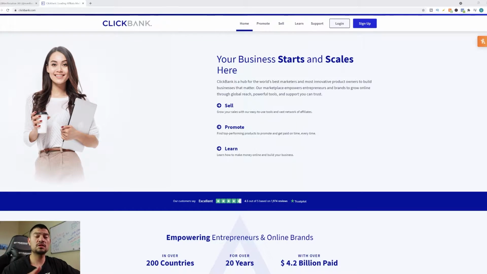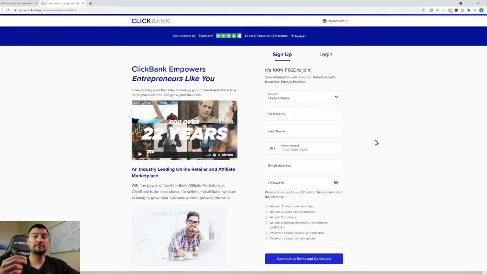So the first thing that you're going to want to do is go over to a website called clickbank.com and sign up for a free account if you don't already have one. So all you have to do is just click on sign up. You're going to create an account, fill out your information, and then sign in.